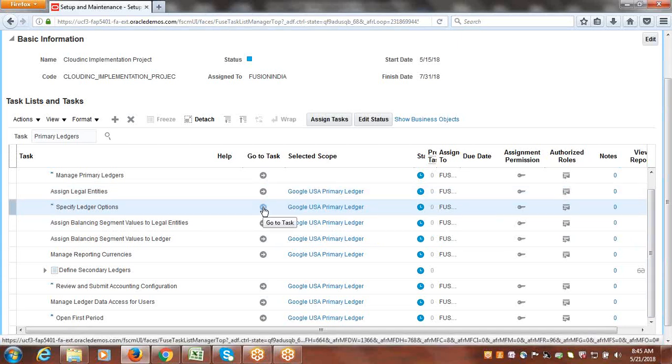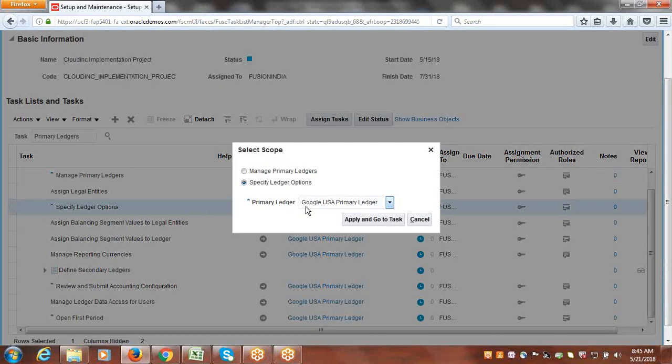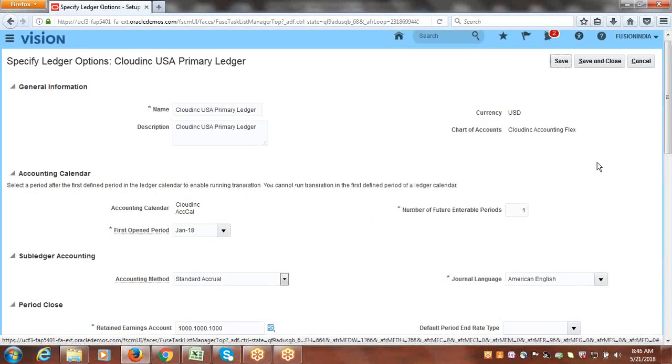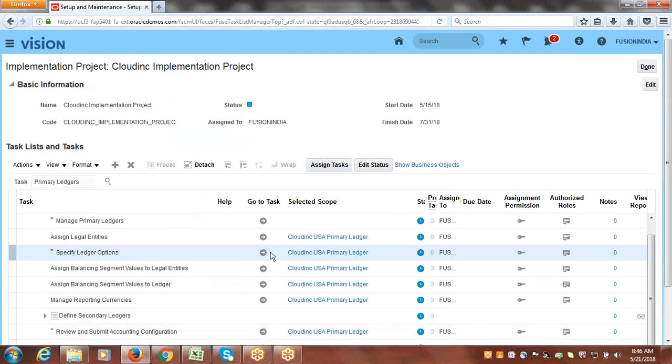Now anyway, this ledger is not our ledger. We'll change the scope. Sorry, here this is our ledger, right? Cloud INC USA primary ledger, say save and close. So this kind of selection is not possible directly from the FSM home page. So this you can do from the project, and we have one more section where you can do it. Okay, so we are done with the ledger options.